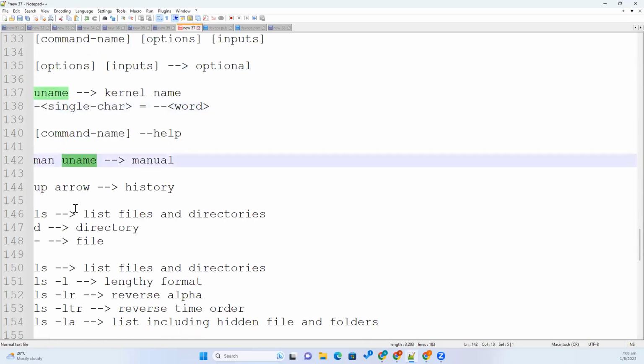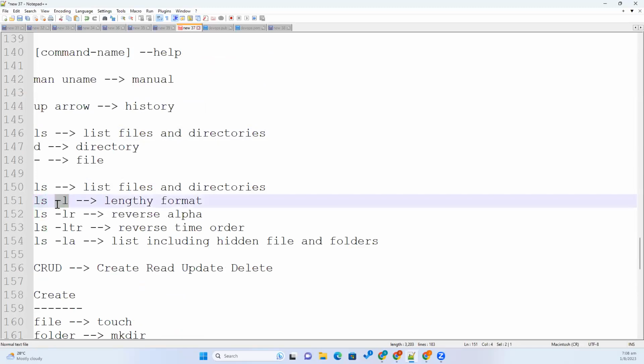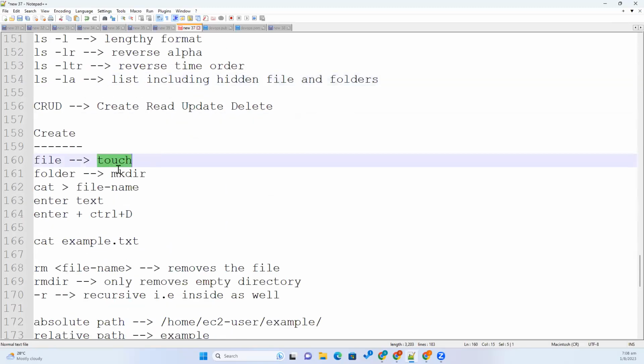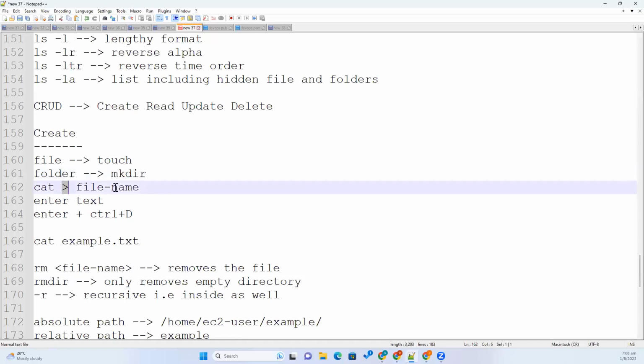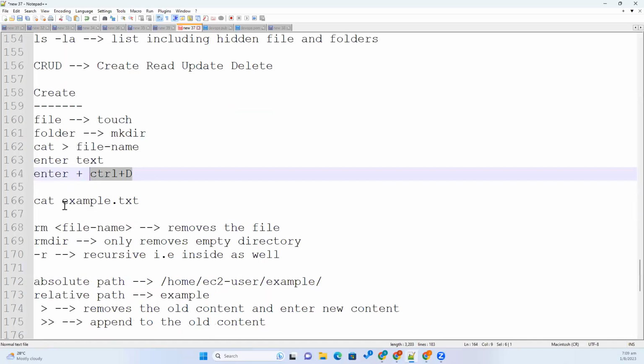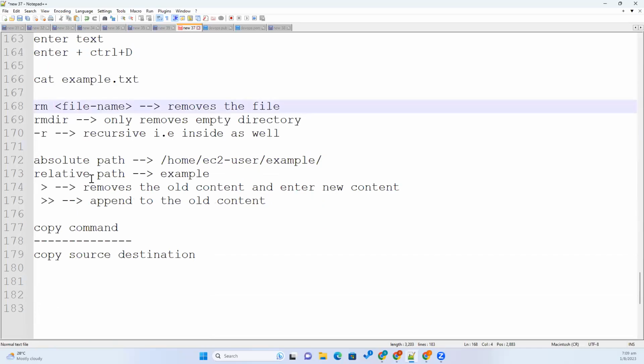We discussed uname, which gives you all the kernel information, and the ls command, which lists the files and folders. We discussed a few options, -l or -la. Then we created a file using the touch command, and mkdir to create a folder. cat with the greater than symbol creates the file and opens it for entering text. Once you enter the text, press enter and Control D. If you want to read the file, use cat and the file name. We also discussed rm for removing, rmdir to remove an empty directory, and absolute path and relative path.